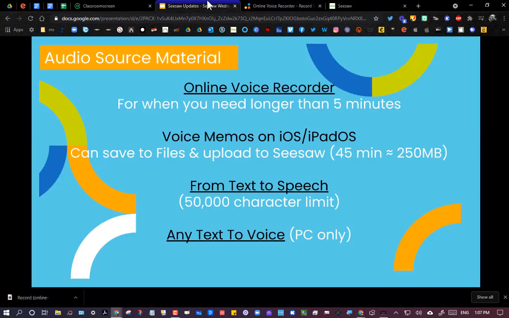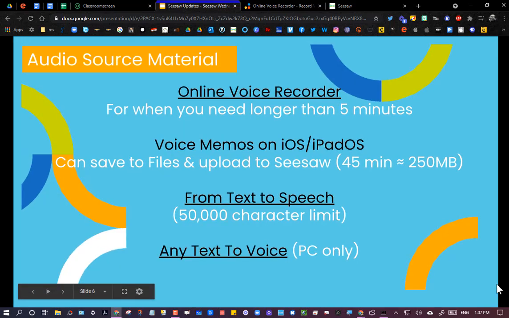Another way to do it is if you have an iPad or an iPhone, you can use the baked-in app called Voice Memos. Voice Memos has been around on iOS devices forever. And you can save those voice memos to your Files app, and I'm going to show you here how to do that, and then upload to Seesaw.